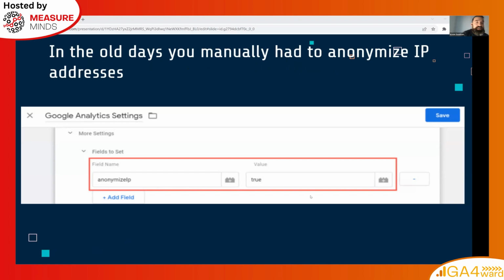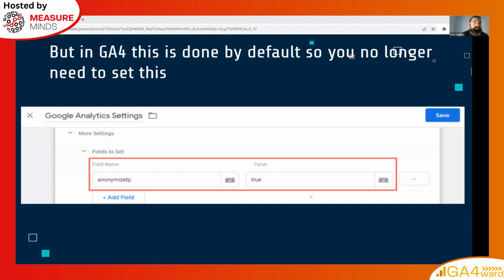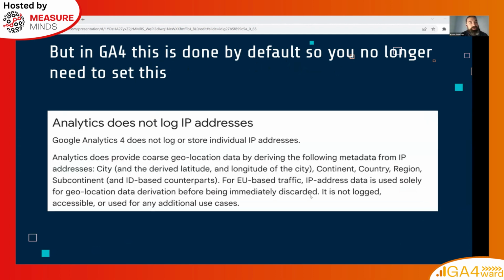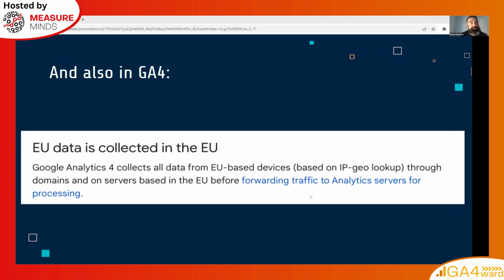In the old days, back in the Universal Analytics days, you had to set a specific setting in your tags in order for Google Tag Manager to anonymize the user's IP address before it was sent to Google Analytics. And in GA4, this is done by default. So you no longer need to do this. Analytics does not log any IP addresses anymore. So before you had to do this manually, now all of this goes automatically by default.